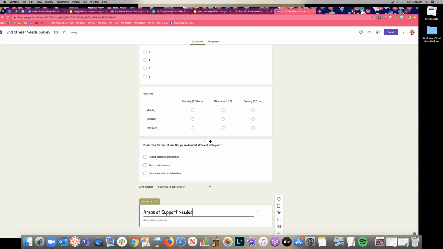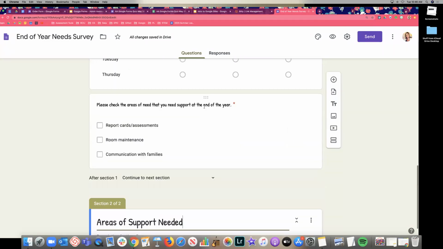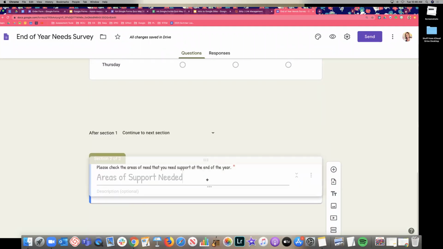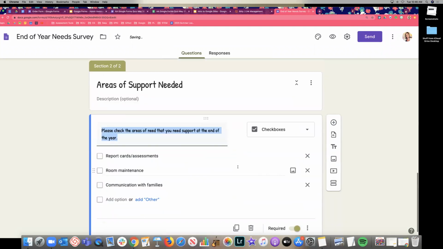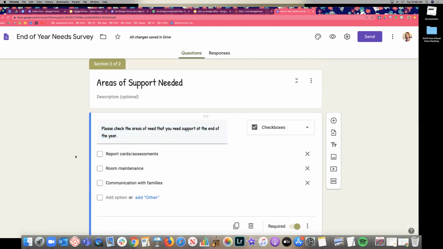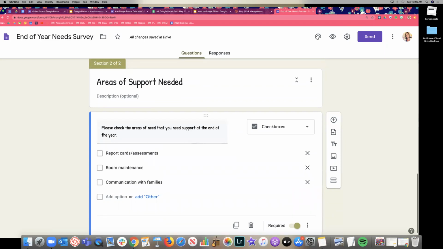At any time, you can see these little six dots, okay? I can grab those and I can drag these questions to any different location in the form. So don't think that if you need to reorder things or add something, you're going to be stuck. You can change the order of things at any time through drag and drop. So what has now happened is this question now belongs to section 2, areas of support needed.